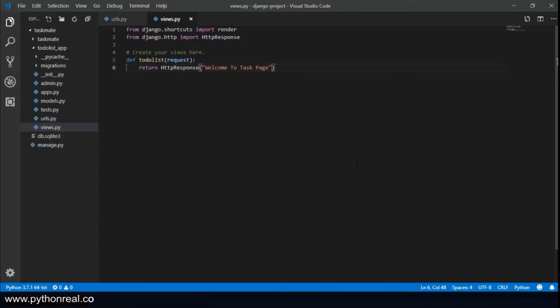Hey guys, welcome back. So in the previous lecture, we talked about a lot of stuff regarding URLs and views, but now it is time to talk about templates. As you know, we have divided our project into different sections. Each section is referred to as an app. Each app will have its own template. The task page will have a different look, the home page will have a different look, and our daily diary page will have a different look.